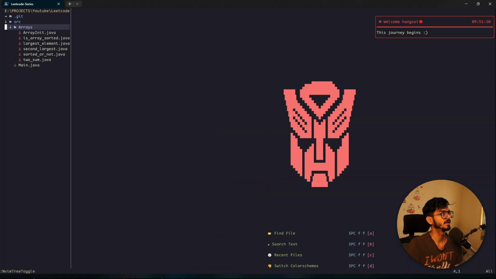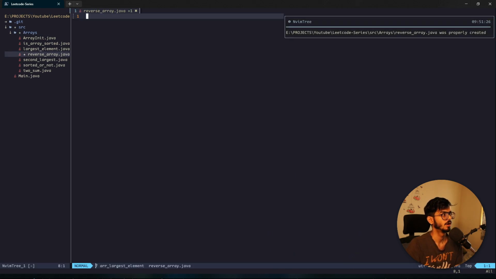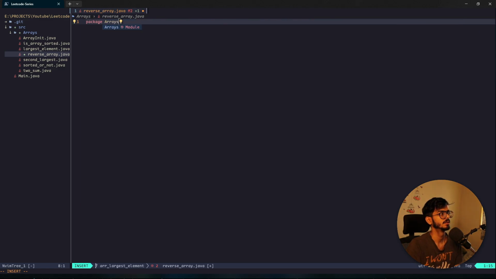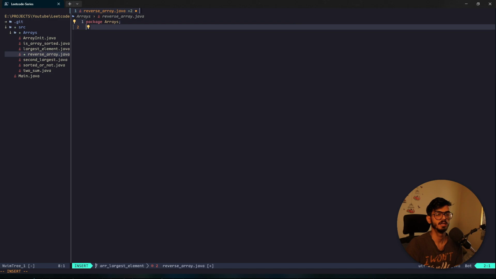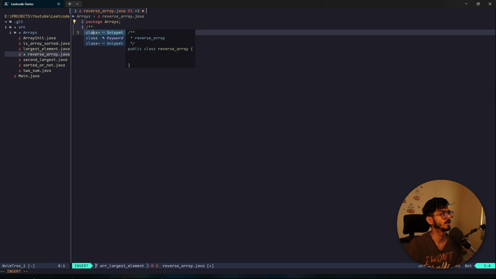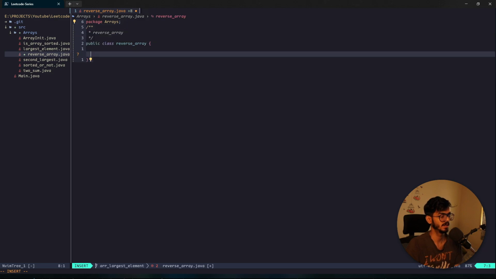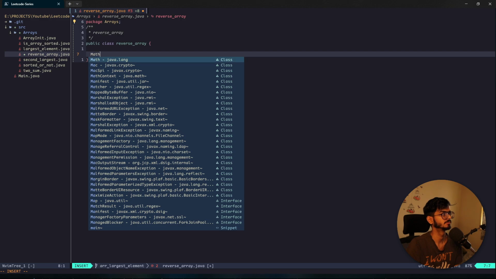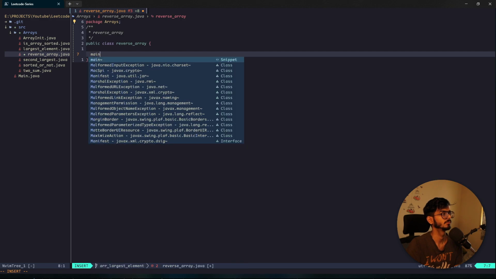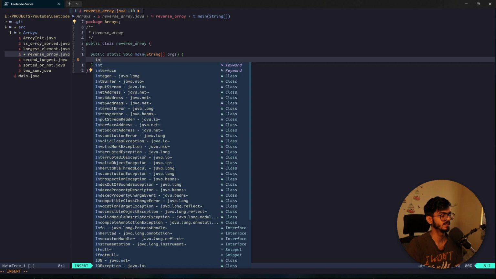Let's create one new file in arrays, which will be reverse array.java, obviously. Now we will open it. We'll name the package as arrays. Again we are doing this because we are in the directory arrays. Now let's write the pseudocode for class, and let's write the pseudocode for main. So this is done. Now let's initialize an array.